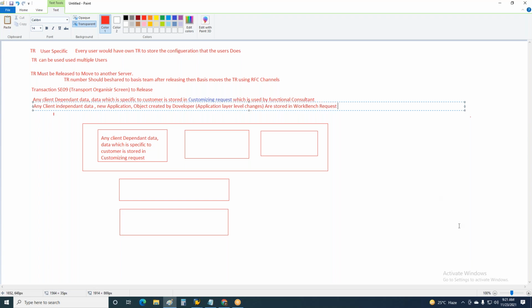Okay, workbench request. Normally the workbench request is accessed by the developers, but rarely we can also create a workbench request. In some cases, for very few tables, we need to create a workbench request. But the workbench request is mainly used by developers.